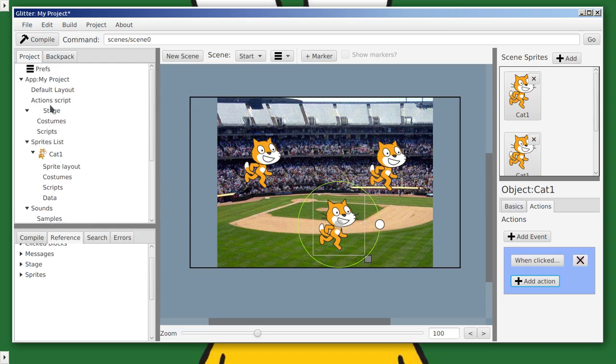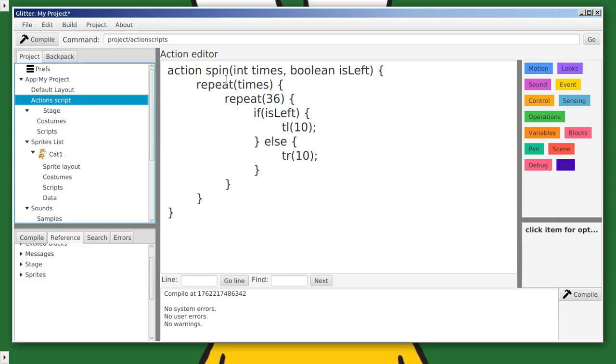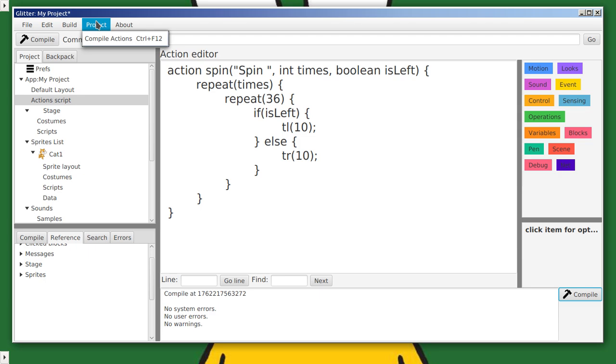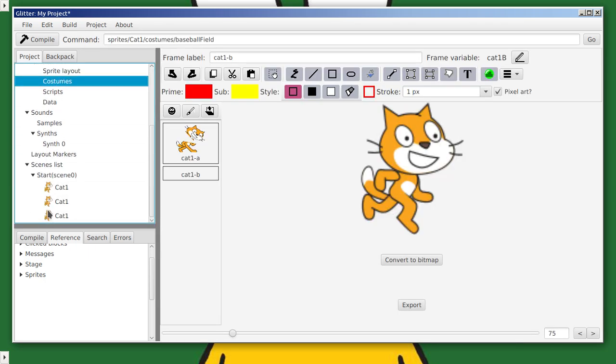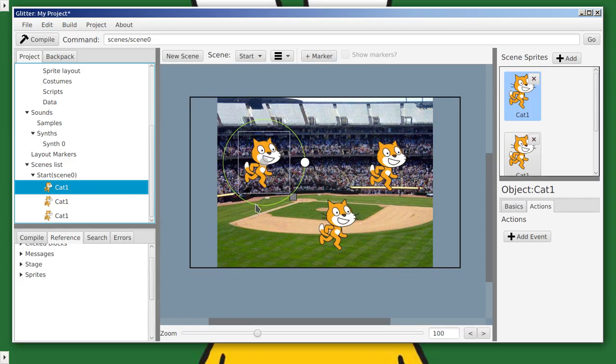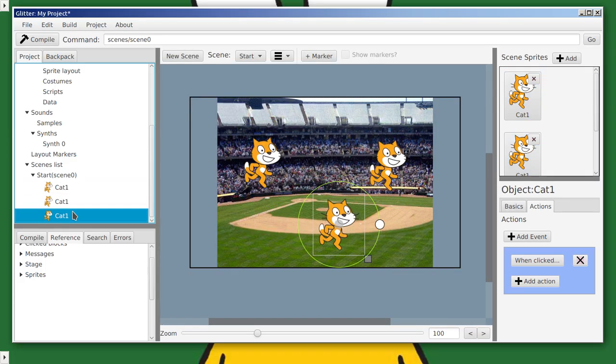So, spin. Okay. And I've forgotten the compile thing. Wait, up here. Compile actions, control F12. All right. And then we go back down to my scene list. So where's the cat that I was looking at? This cat. Okay, you can give them a better name too.